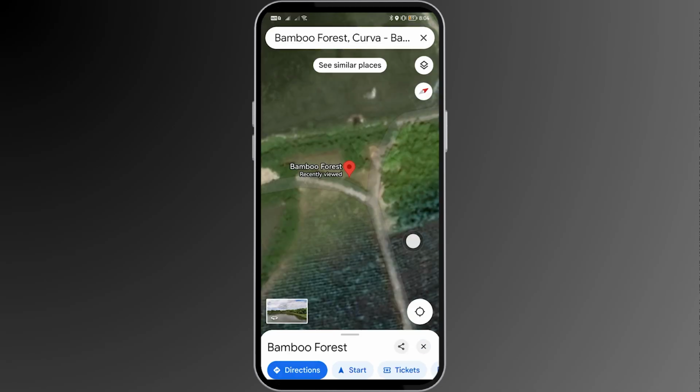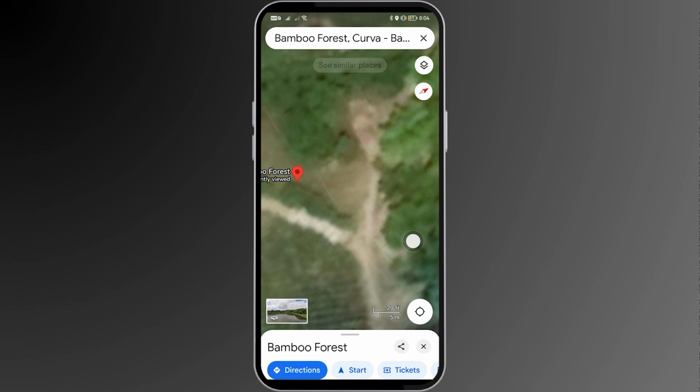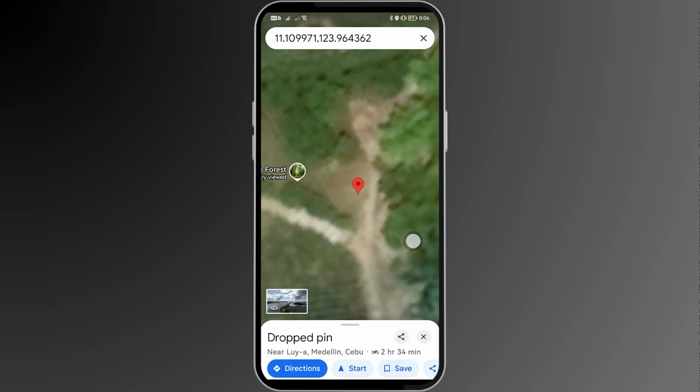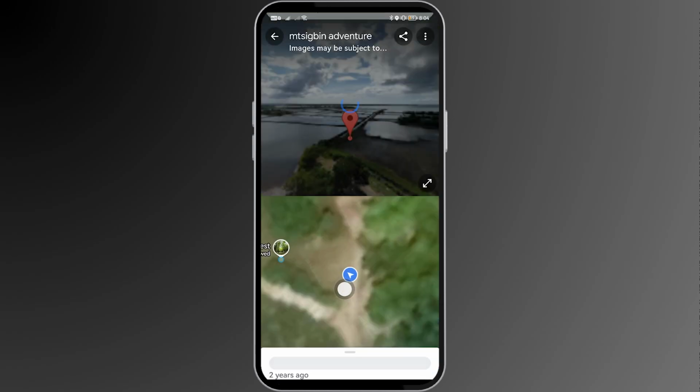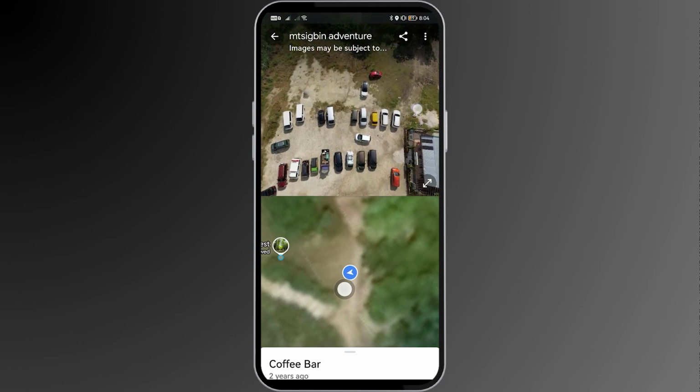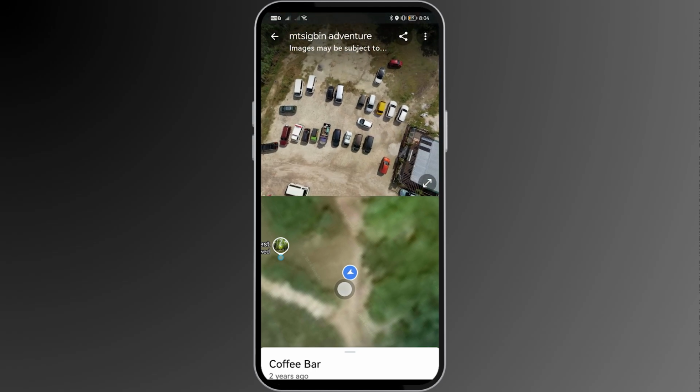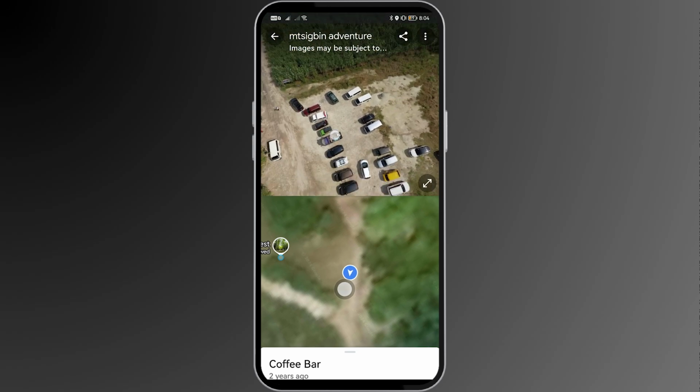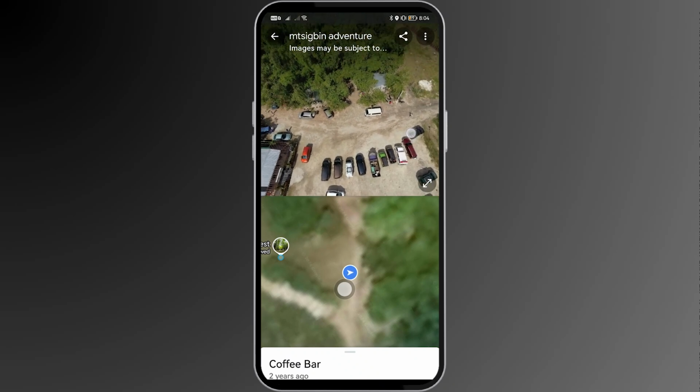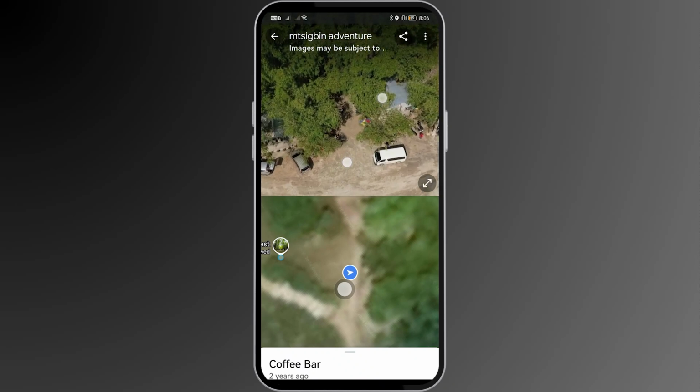Now you can close this one, and then basically long press here, and then if you head over here, let's check. There you go. So that is a parking lot. So you are now able to see that there is really something going on in here.